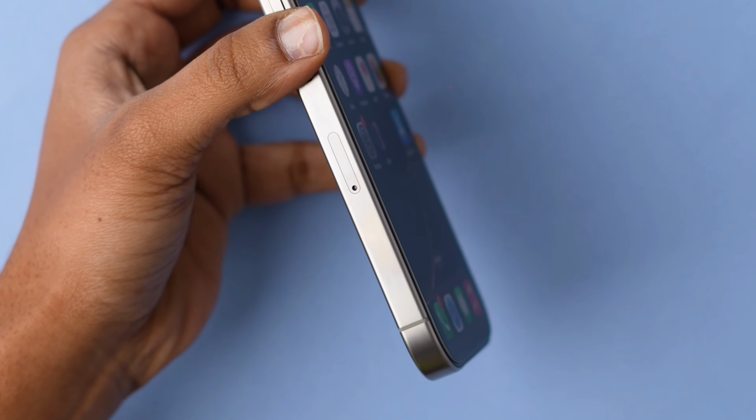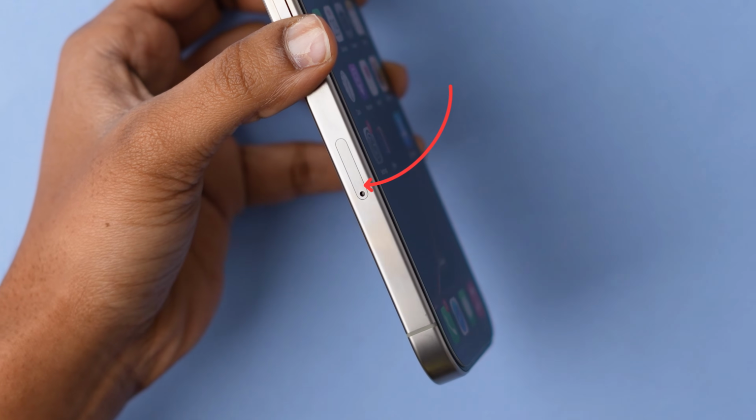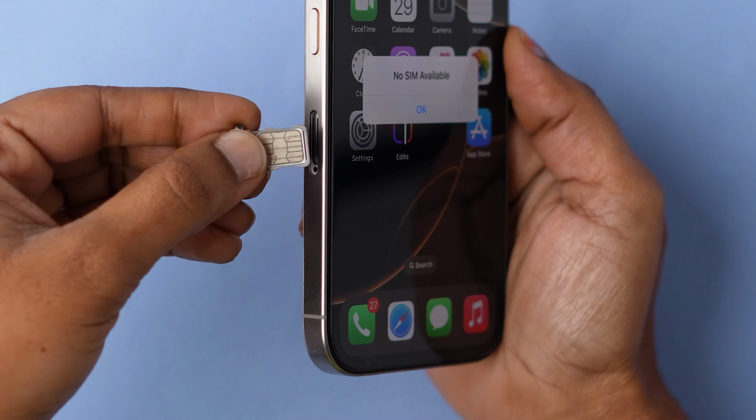Look at the sides of the phone and look for the SIM slot. Now take an ejector and press slightly in the hole. The SIM tray will pop out, remove it, and again place it in the slot.